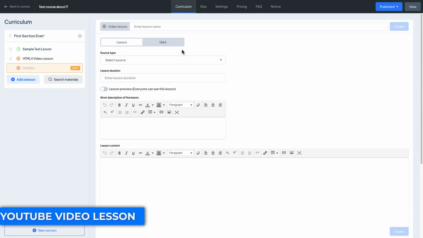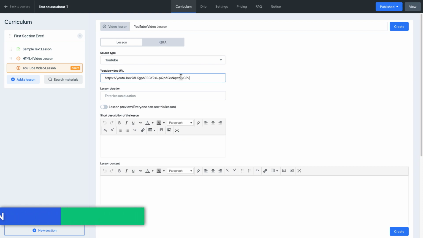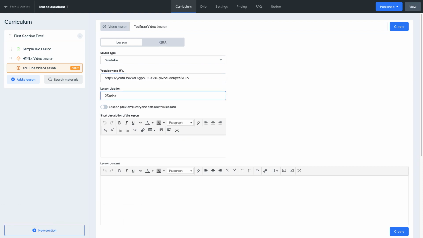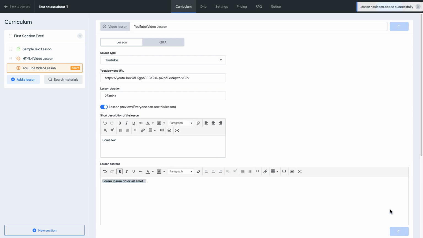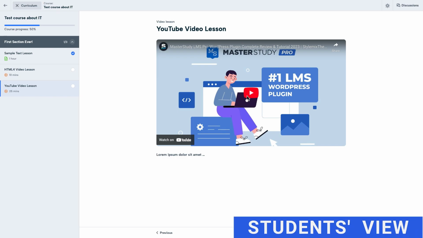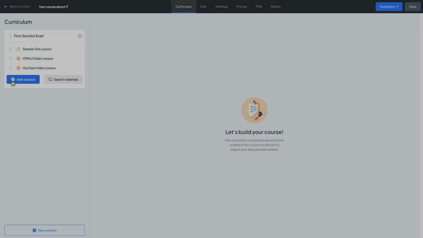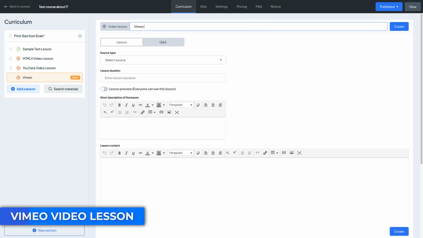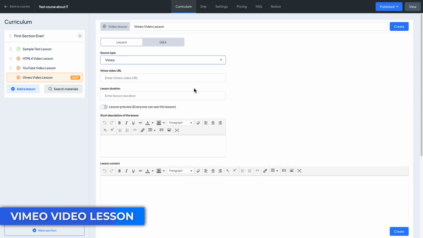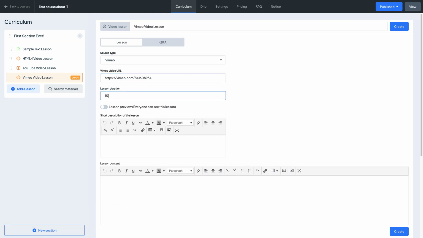Now, let's create a YouTube video lesson. Choose YouTube as a source type. Insert the copied URL of the video, and that's it. Just like the YouTube video lessons, the only thing you need to do is to paste the URL of the video from Vimeo to create a Vimeo video lesson.